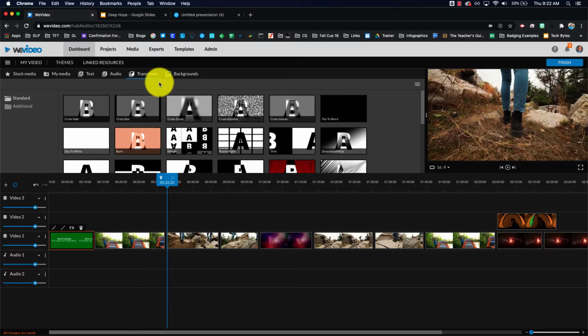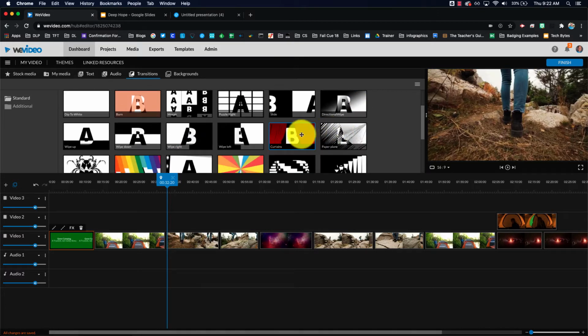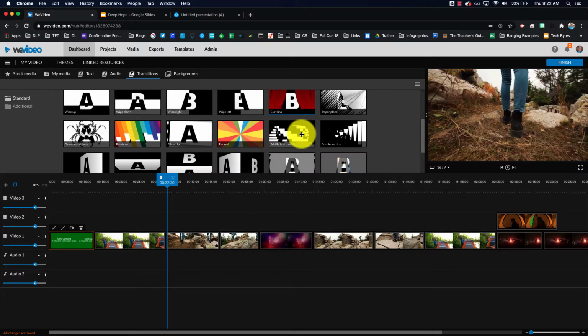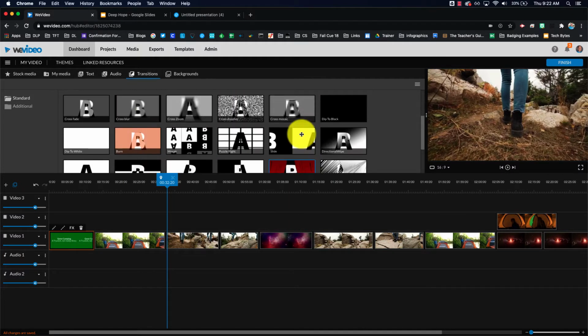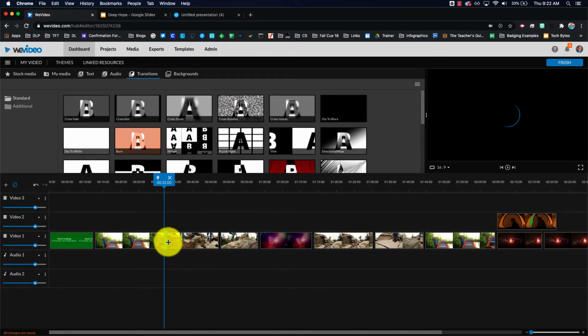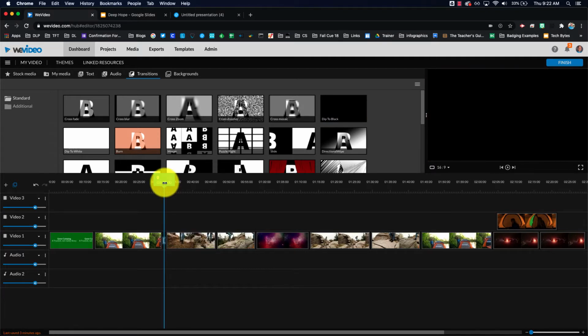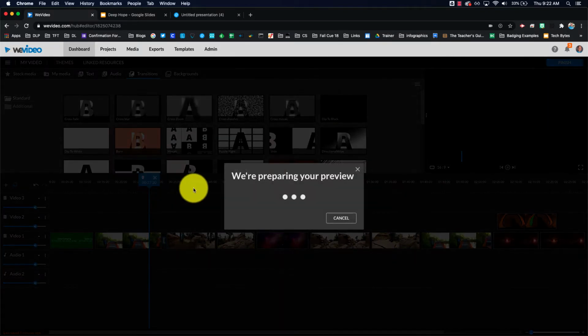And sometimes it depends what kind of transition you want. I probably don't want these curtains on this one because I'm not doing different things like that. I might want this dip to black one here. So I'm going to put it in there, and we'll see what it looks like now, and we'll see if I like that or not.